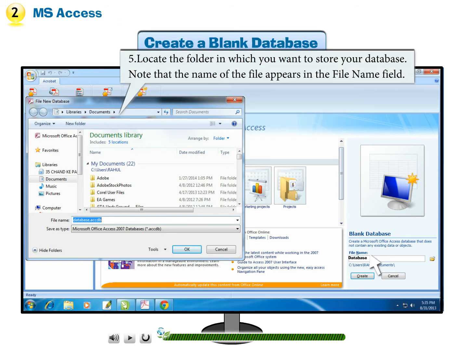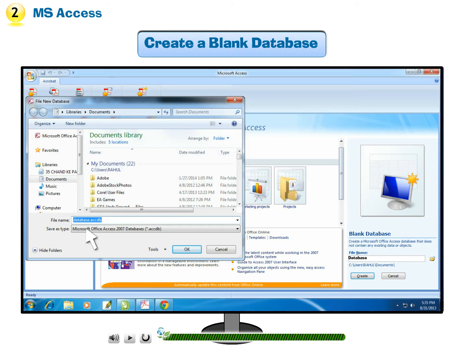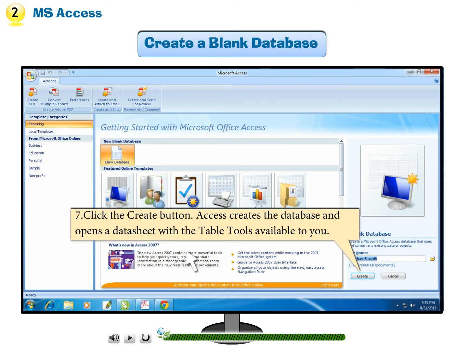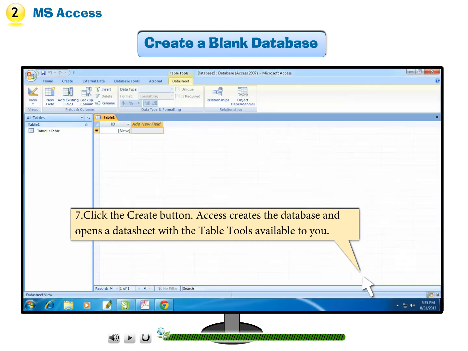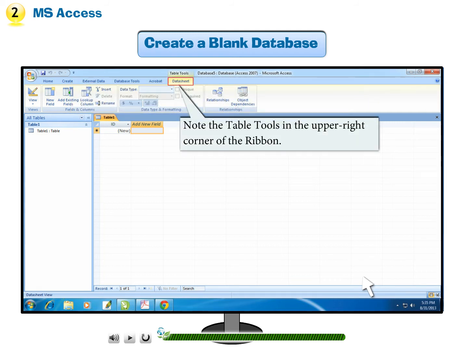Step 5. Locate the folder in which you want to store your database. Note that the name of the file appears in the File Name field. Step 6. Click OK. Step 7. Click the Create button. Access creates the database and opens a data sheet with the table tools available to you. Note the table tools in the upper right corner of the ribbon.